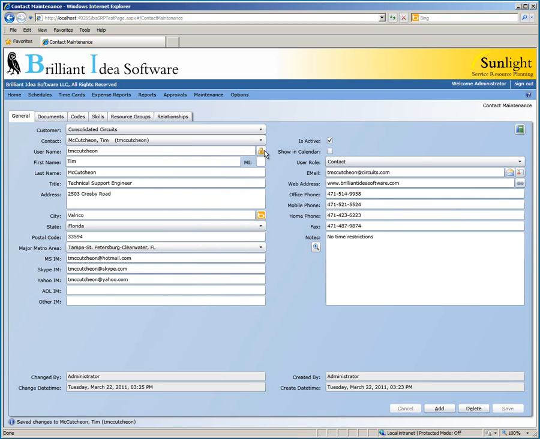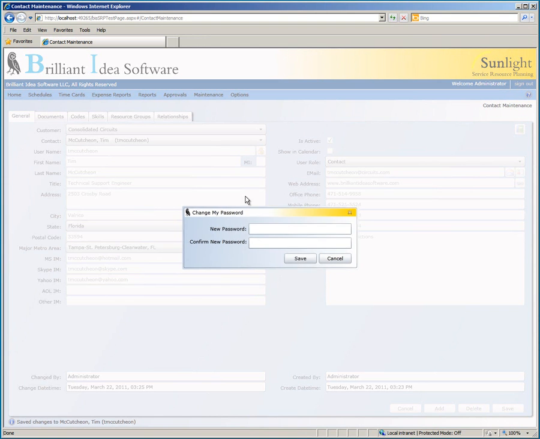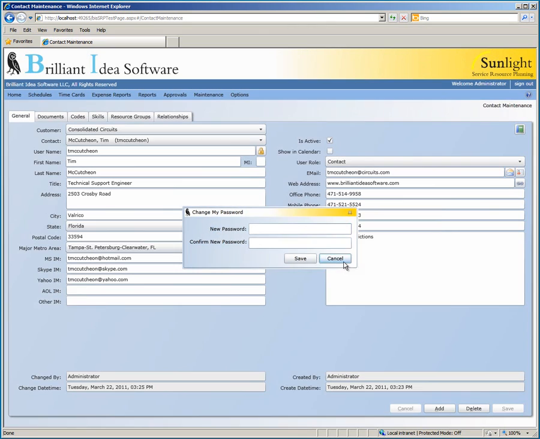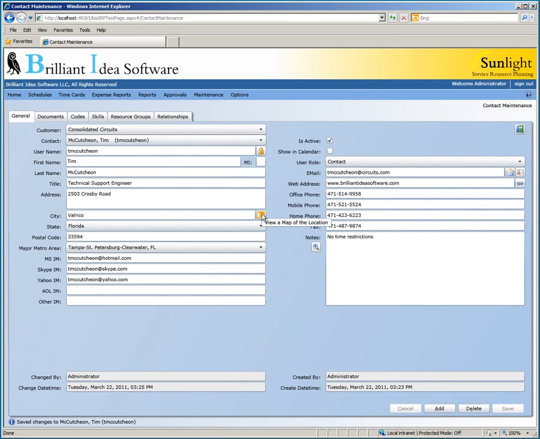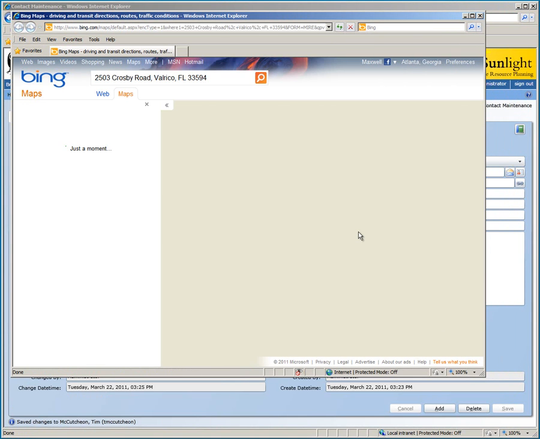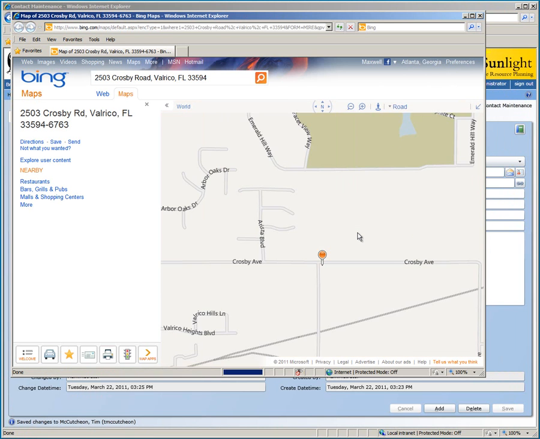Next to the username box is a button that is used to set and reset a contact's password. A password must be given for the user to log in, and if the user forgets their password or becomes locked out, this is where the password can be reset. The map icon next to the city allows you to open an internet browser with a map of the contact's address. Sunlight uses Bing Maps by default, but you can switch the map type to Yahoo or Google if you choose to.